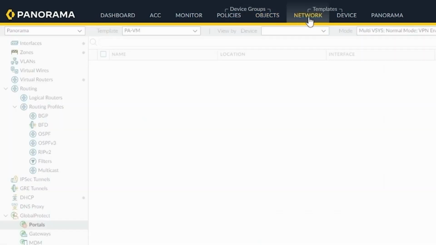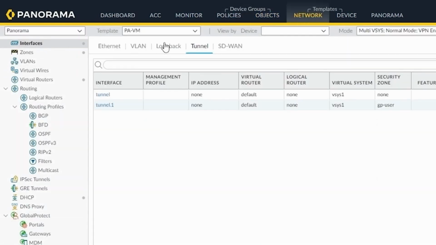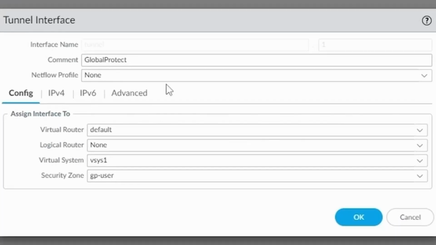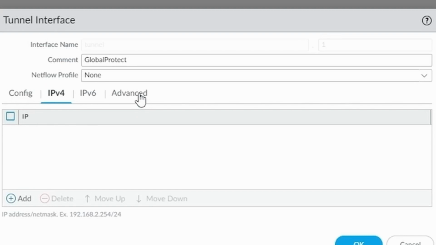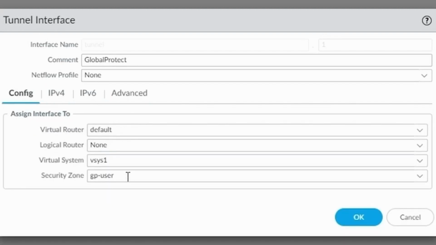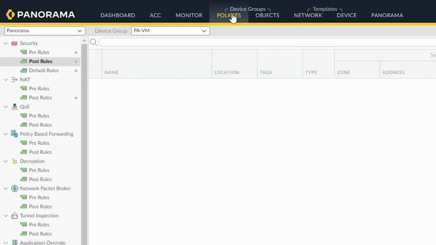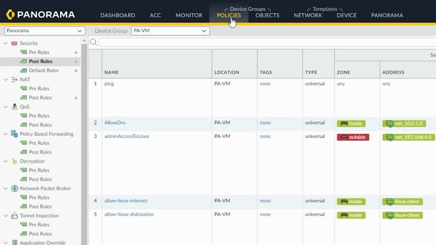Let me check if I have the tunnel interfaces still. I already have. Okay. But I'm going to go through it so we can show you. I created a tunnel interface with the ID 1. Just make a comment of GlobalProtect. The virtual router is my default virtual router. For the security zone, I created a new one just for the GlobalProtect user. And here on the IP address, you don't need anything. Here also, you don't need anything. What is important is this security zone. Okay. So after this interface is configured, under policies, we can now create the policies for the service providers.